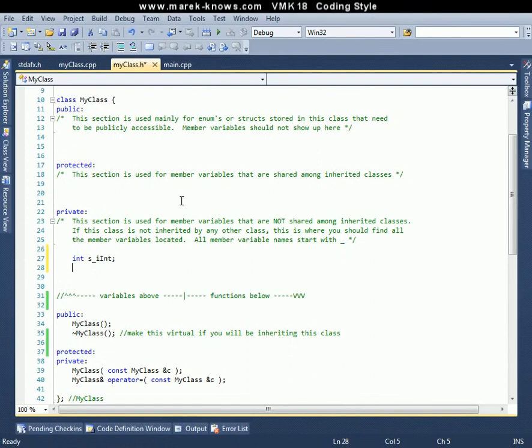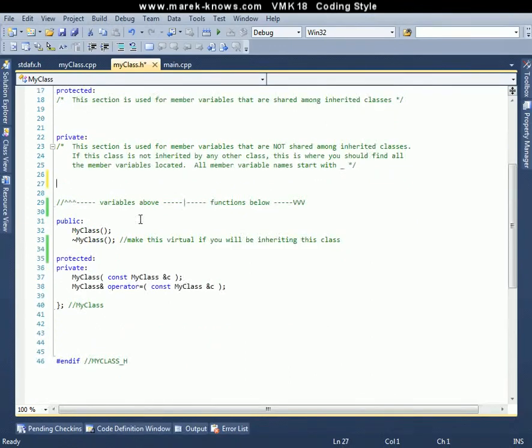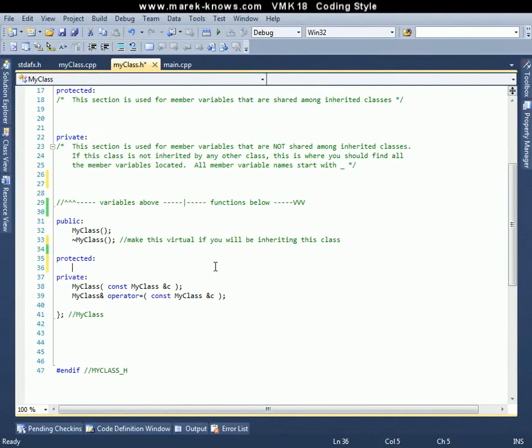Down here inside of the function section, all classes will have a constructor and a destructor. If this class will be inherited into other classes, then you'll want to make sure that you add in the virtual keyword in front of the destructor, or else you'll have problems cleaning up your classes. Again, protected, if you want any protected functions that go here.